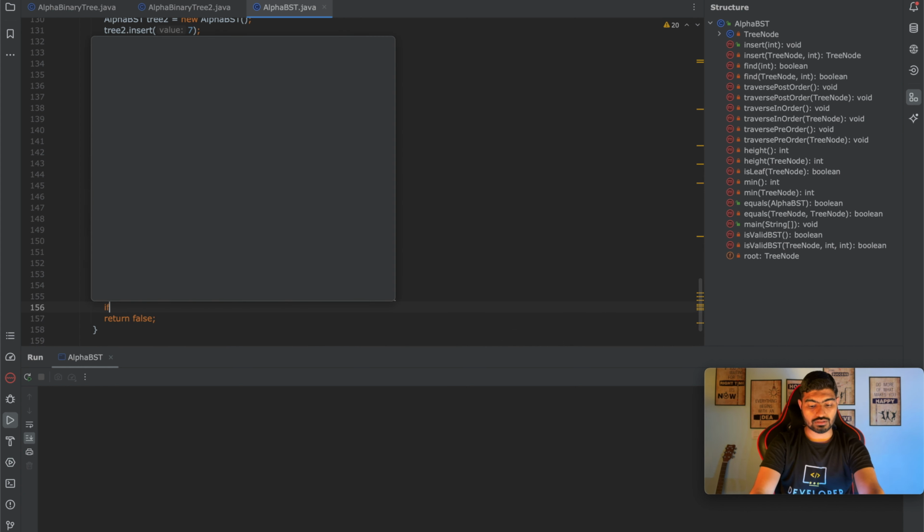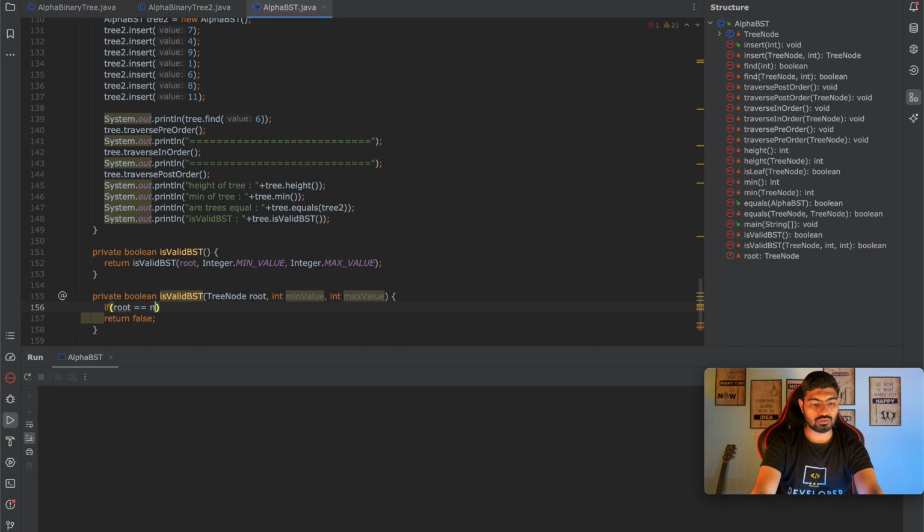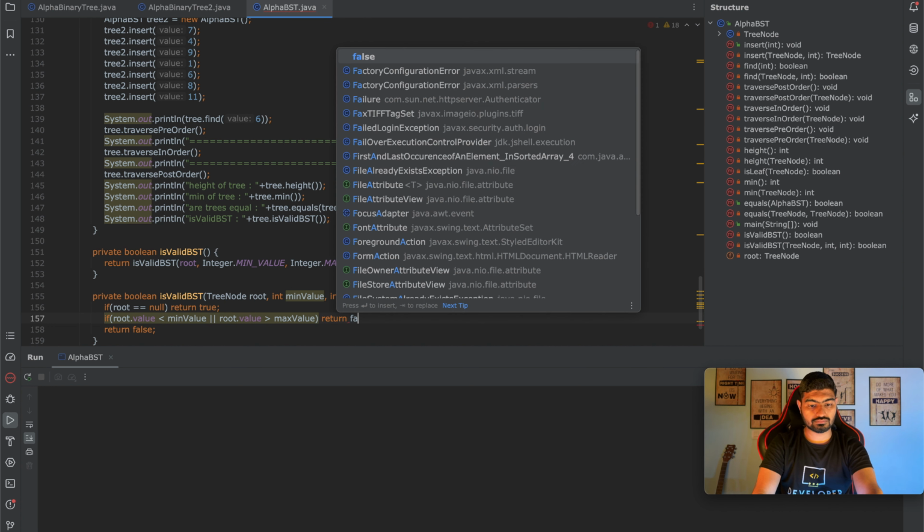Now let's talk about the conditions. If root is equal to null, we are going to return true, because we are checking for a valid binary search tree, and if root is null there is no problem telling that it is true. Now we need one more condition. If the value of your root node is less than the min value, or the value of your root node is greater than the max value, that means it is not a valid binary search tree, and we will return false there itself.